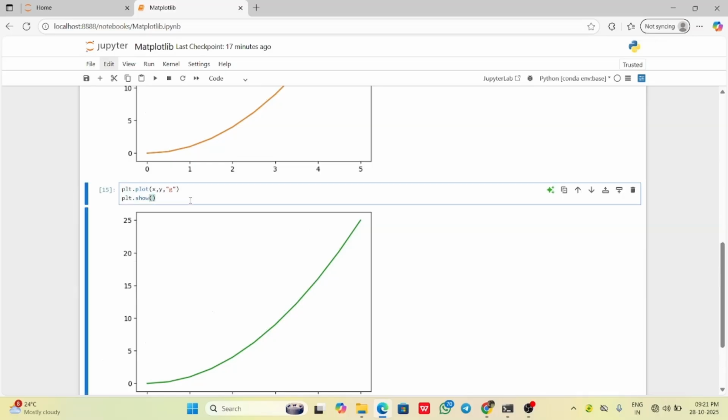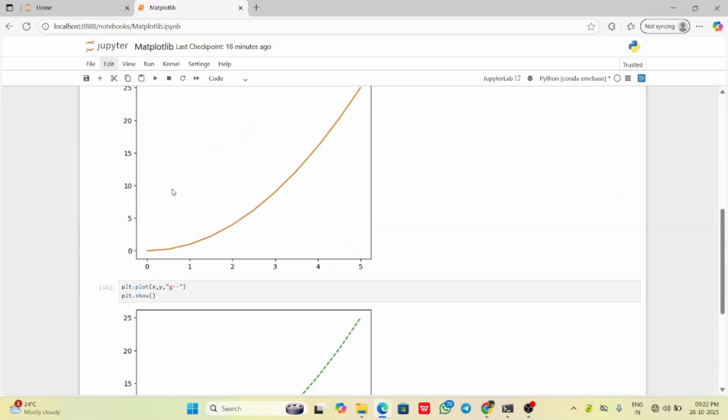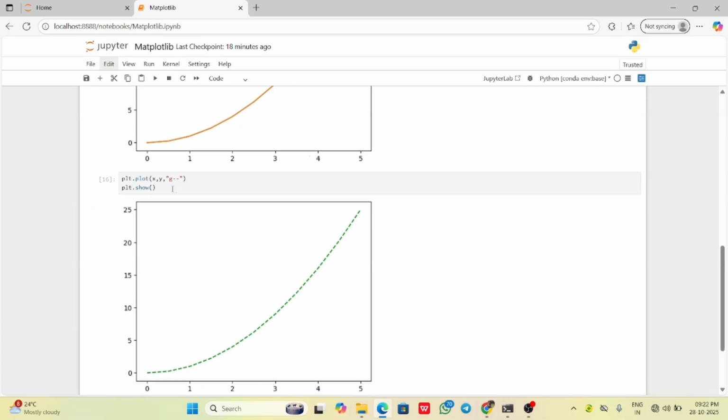For example, I don't want it to be a solid line, I want it to be a dashed line. In that case, after g I can pass a double hyphen, and this hyphen symbol will show that this is a dashed line. This is how your plotted line looks.